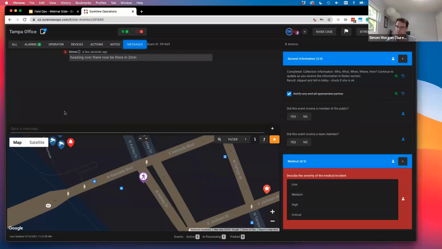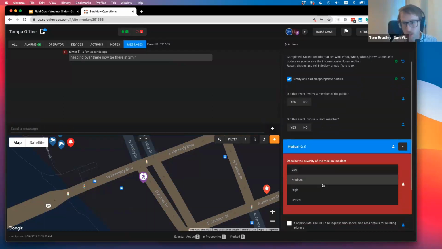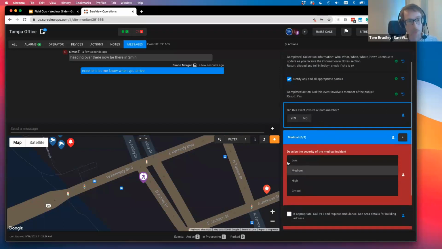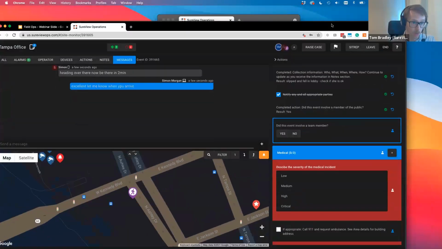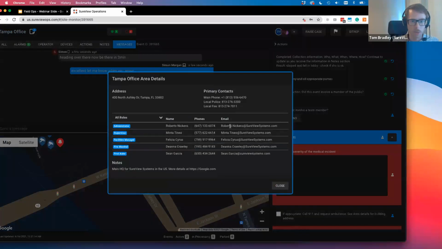Go ahead, Tom. Okay. So now, while we're waiting for Simon the guard to arrive at location, we can chat back and forth. We can also go through the rest of the action plan and find out what more details we might need. So if we know what the severity is, we can tick through that. We can pull out details of the area if we need to call an ambulance. So Simon, if you can click on the Tampa office link on the top left, we can bring up the address, any key contacts, phone numbers.